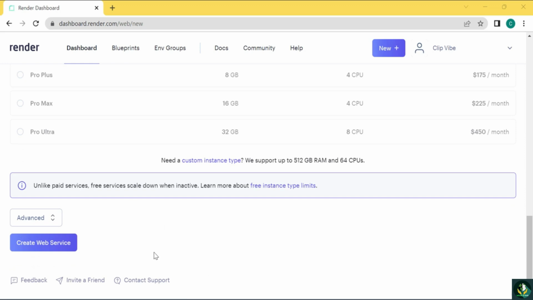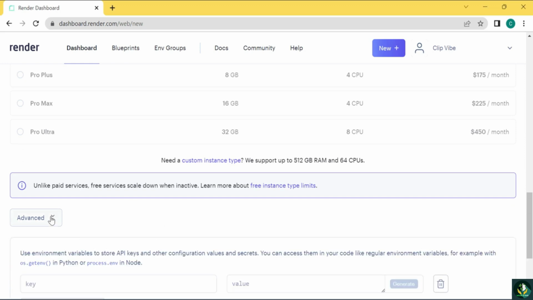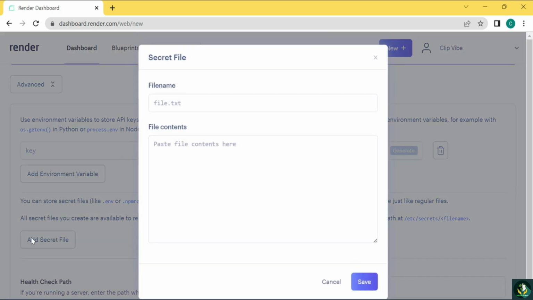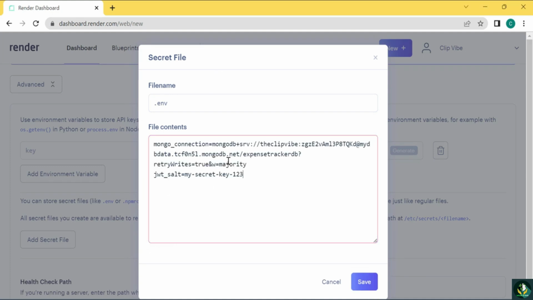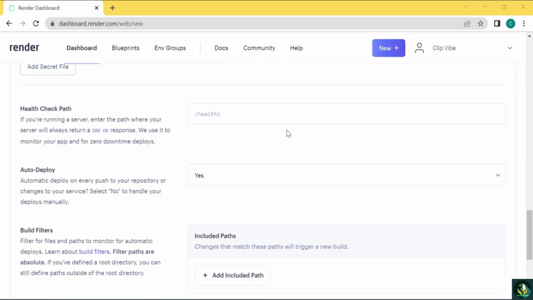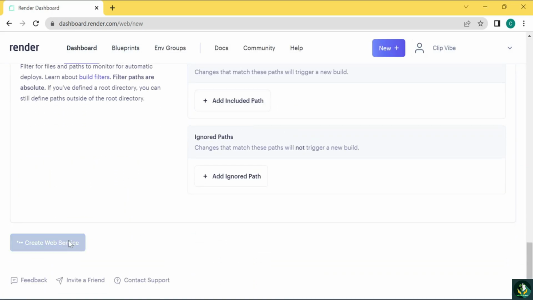And now we need to set the environment variable. So click at advanced, and then in advanced click at add secret file, and our file name will be .env file, right? And you need to paste your contents of .env over here. So copy the contents of your project env file and paste it over here and click at save. Now everything else will be as it is, and then create web service.